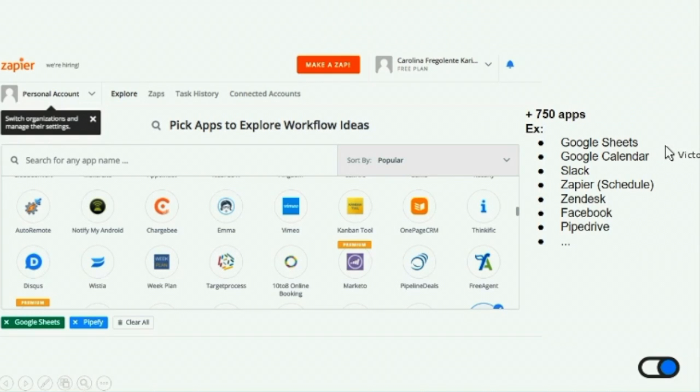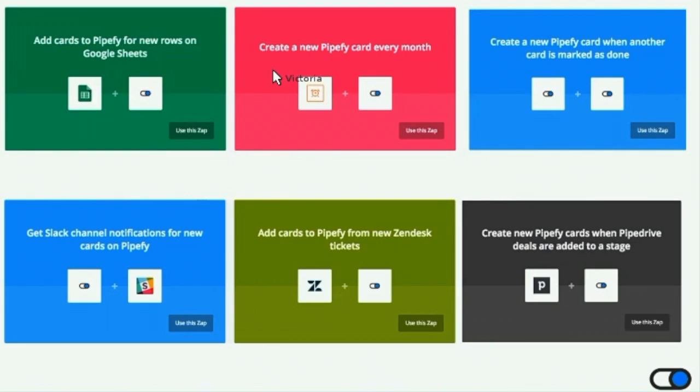A few integrations that most of our clients use that are very common are Google Sheets, Google Calendar, Slack, Zendesk, Facebook, and Pipedrive. These are just a few, but if you search here, you're going to be able to find all the other apps that you're able to do connections with Pipefy. When you enter Zapier, you're also going to have a few recommendations, and we'll talk about a few of them today. The one we're going to focus more on is Google Sheets.